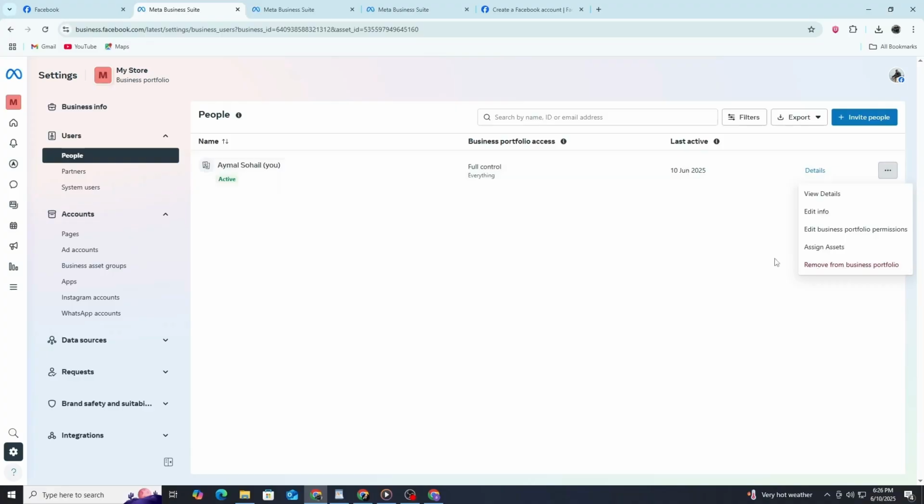Keep in mind that Facebook requires a real person to manage the page, so avoid creating fake profiles. You also have the flexibility to transfer admin rights back to your personal account later if needed. By following these steps, you can manage your business more professionally and maintain your personal privacy while keeping your Facebook business page secure and independent.